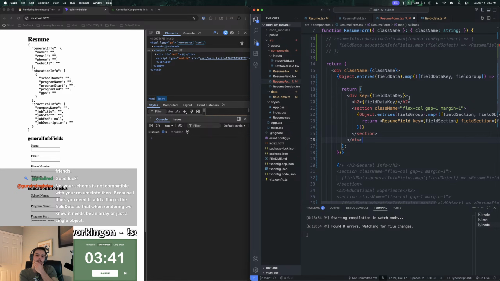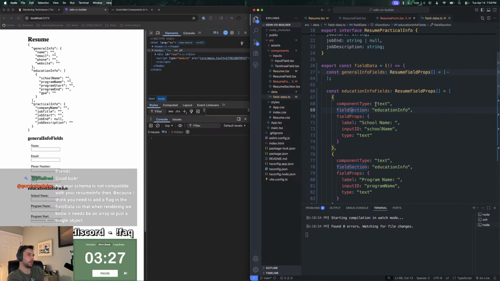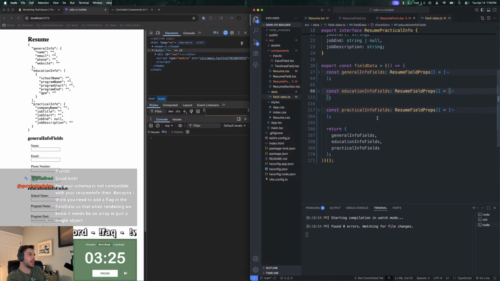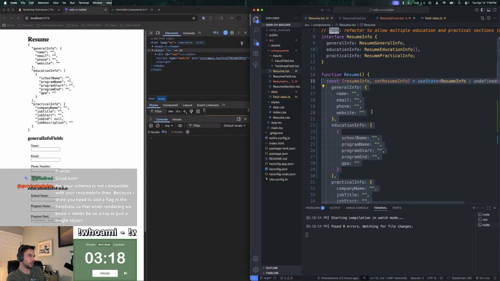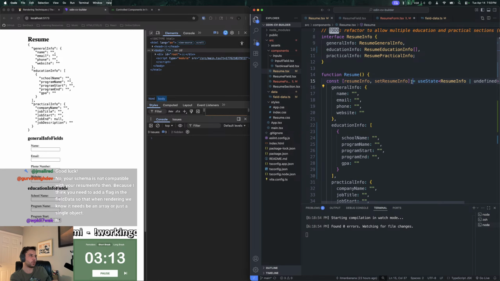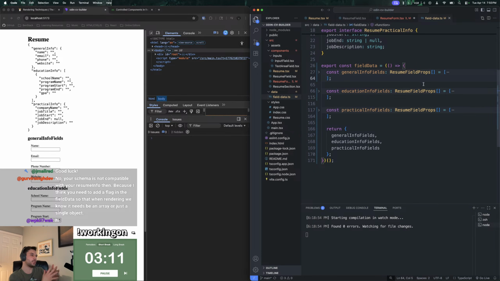With my resume info, I knew that already, whether it needs to be an array or just a single object. Yeah, no, it's not compatible, Gurvir. I was thinking about making it compatible. I'm wondering if I update this field data with this context. I have some sort of method that I know that kind of puts state in two different spots.